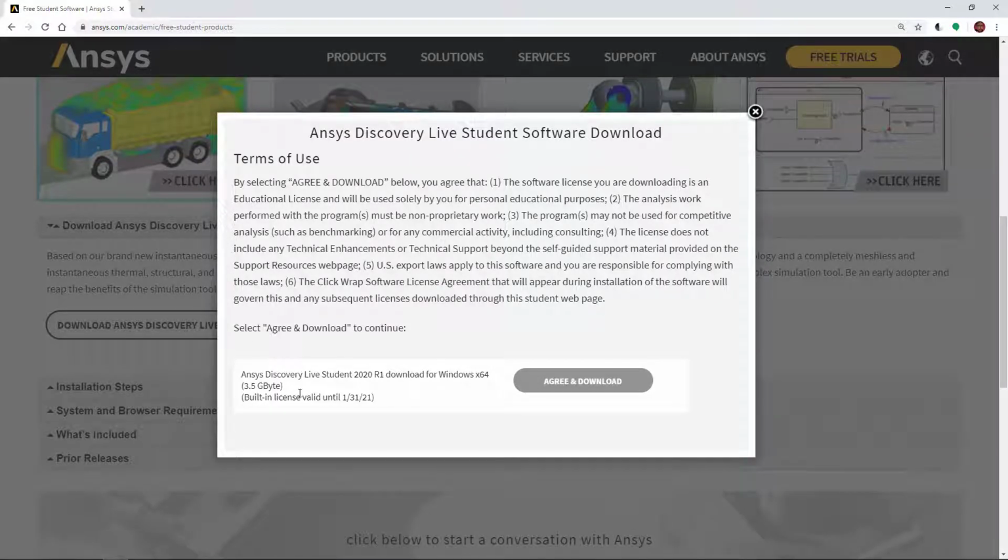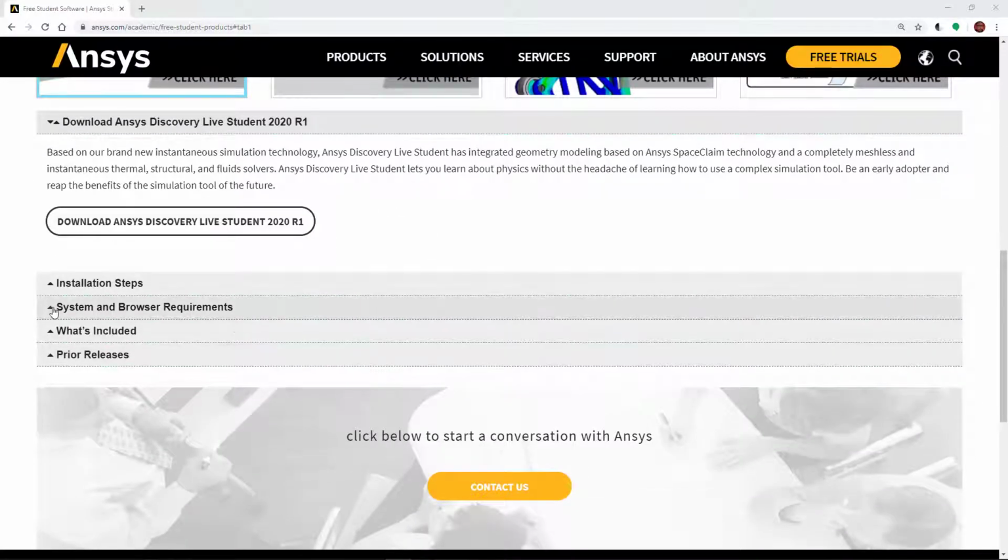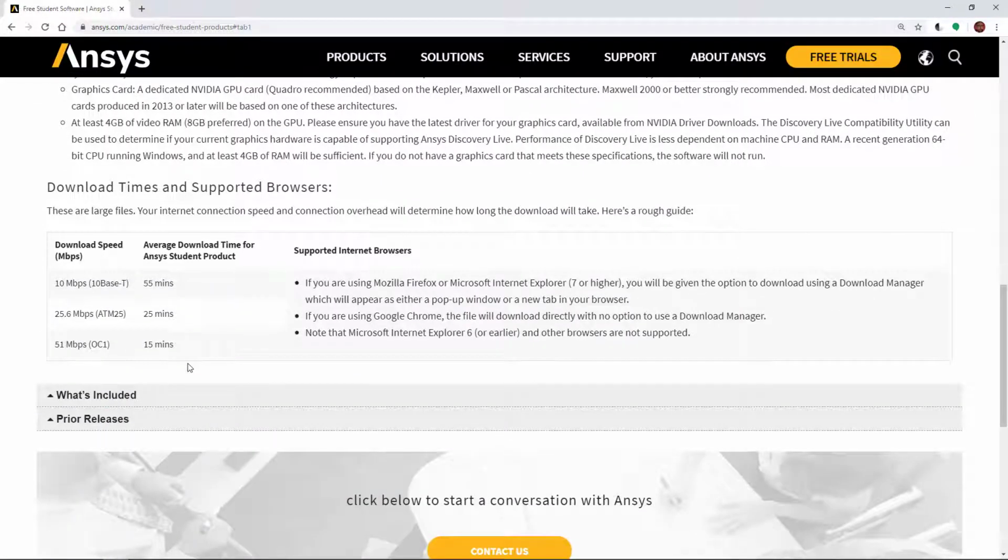You can see at the bottom of the Terms of Use agreement that the file is quite large. Get it started and take a break. Under the System Requirements page, you can find some estimated download times based on your internet bandwidth.